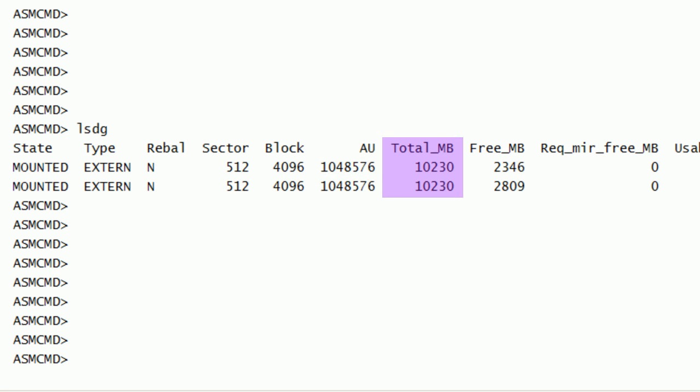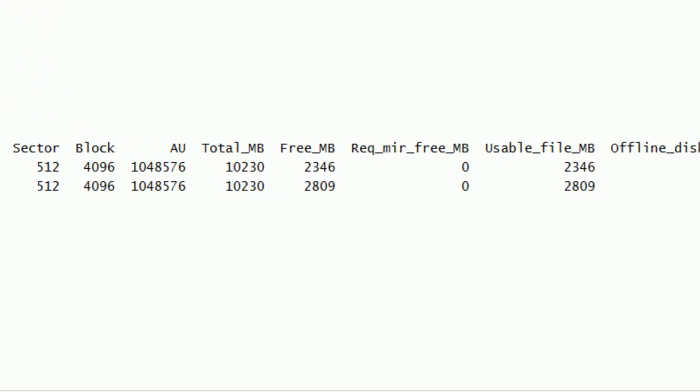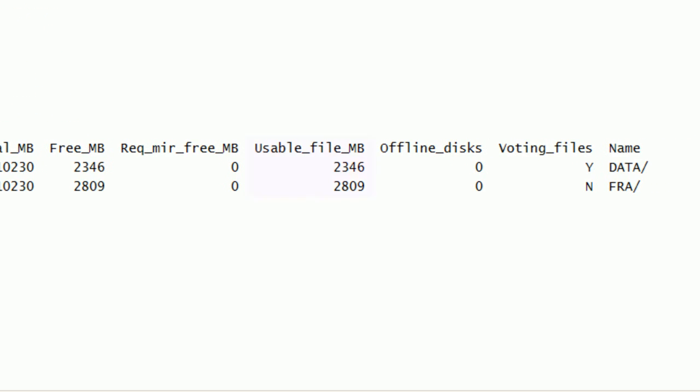Total MB is the total size of the ASM disk group in megabytes. Free MB is the unused space of the ASM disk group in megabytes. Required mirror free MB is the total space required to store all required mirror copies in the ASM disk group. Usable file MB is the total space that can be used for files after accounting for the space required for mirroring.